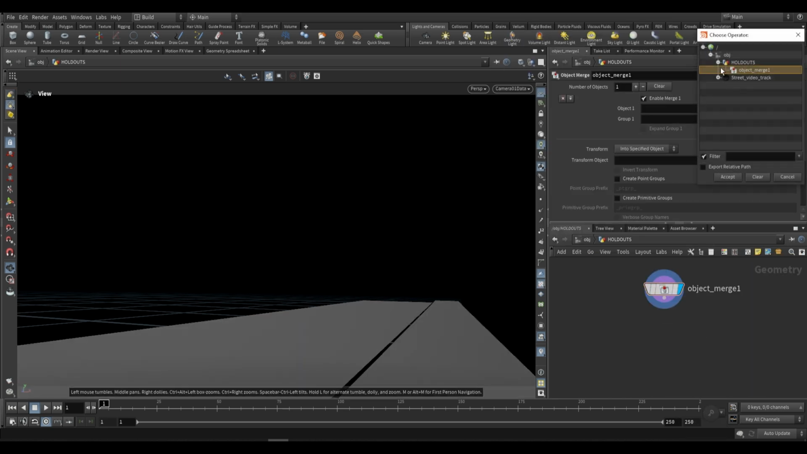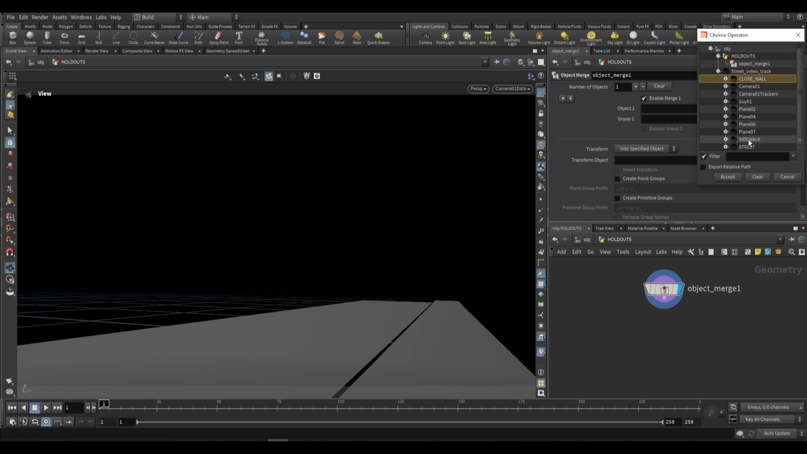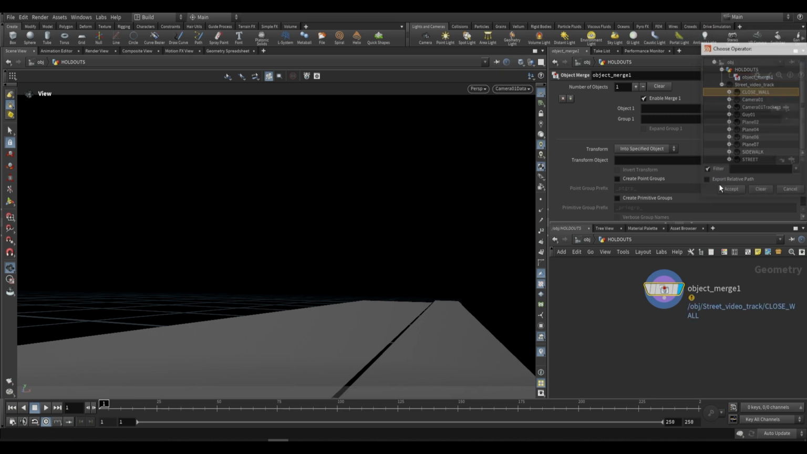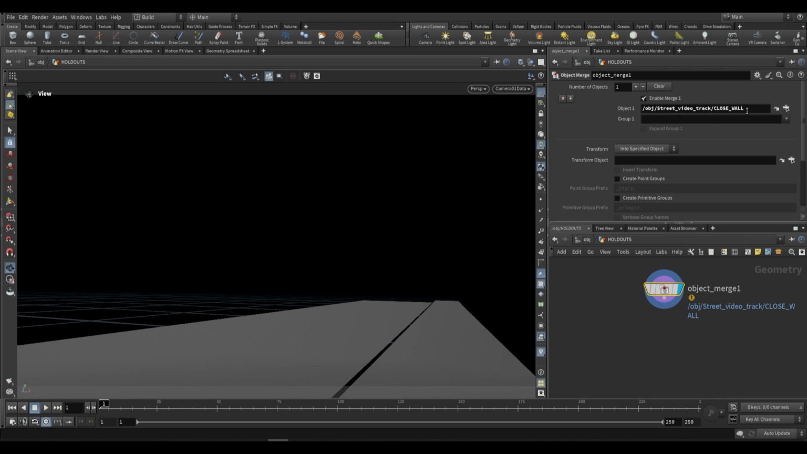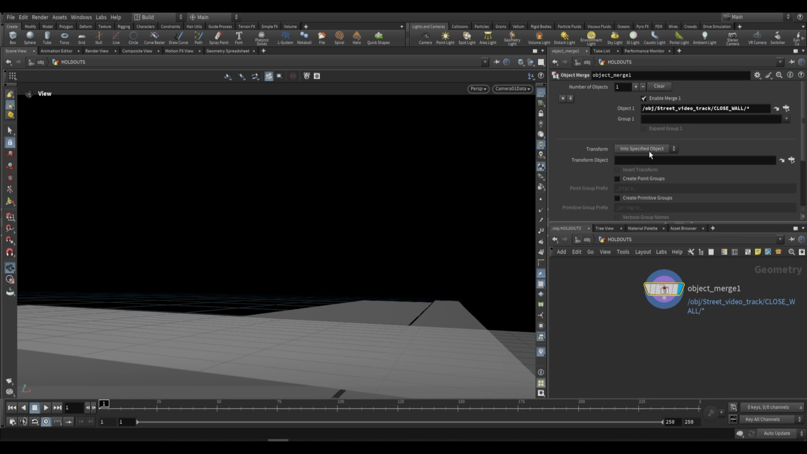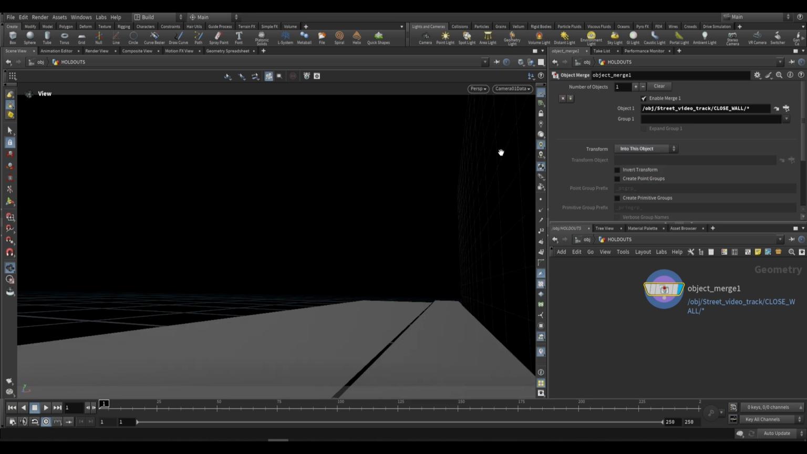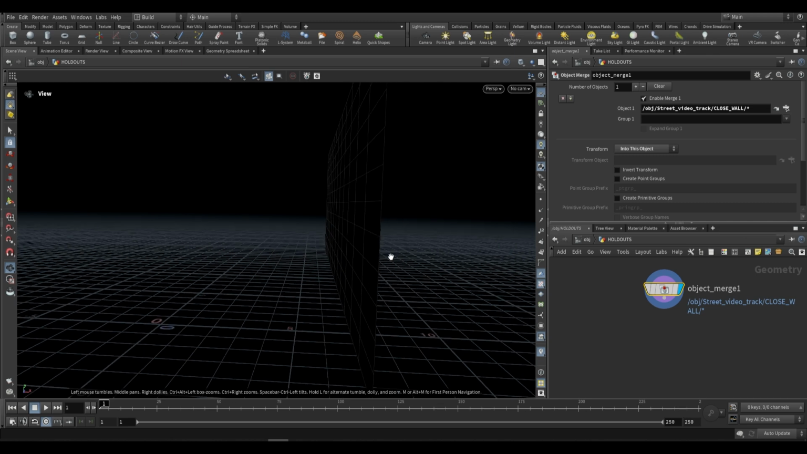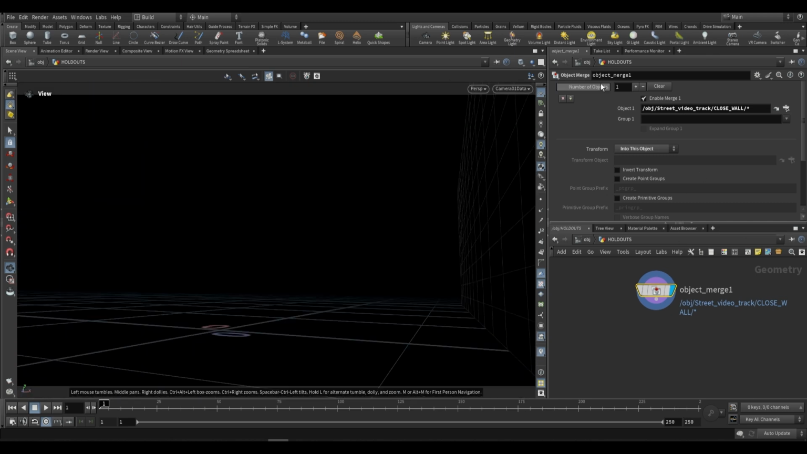With this object merge, we're just going to select the things that we want to bring in. That's going to be our close wall, our sidewalk, and our street. So we'll choose each one. And because these are actually Alembic objects, we need to put /**. That brings in everything that's inside. And we also want it transformed into this object, so apply all the transforms when bringing it in. As you can see, we now have this side wall, and then we can do the rest for the others.